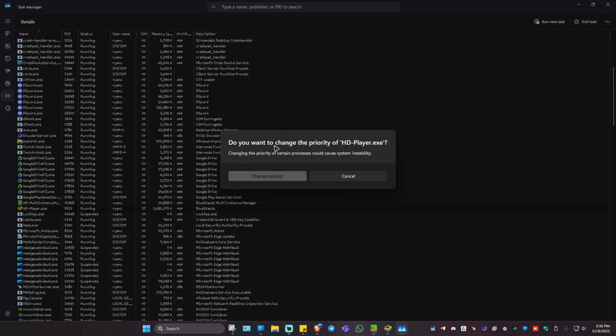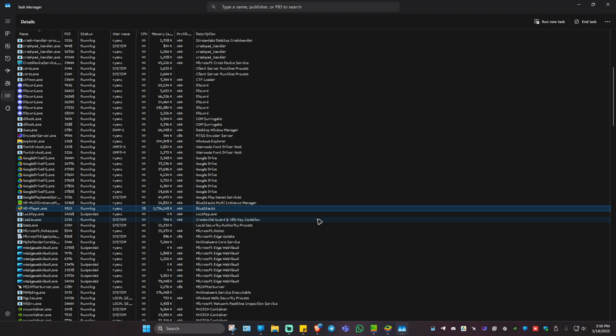All right, there will be a pop-up. Do you want to change the priority of this exe? Just go ahead and click on Change Priority. Once done, just minimize the Task Manager as we are going to need this later.